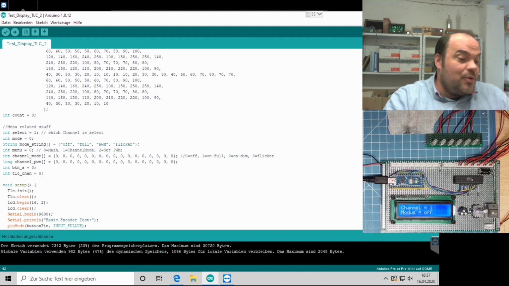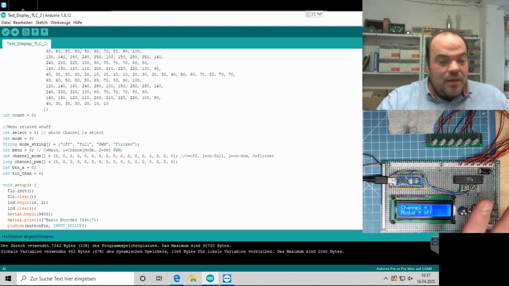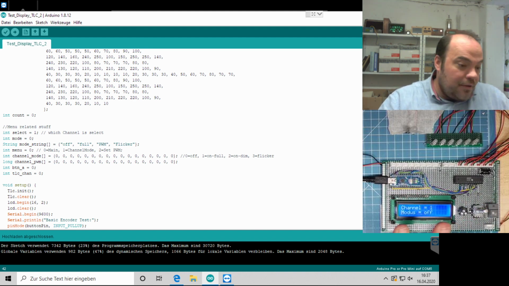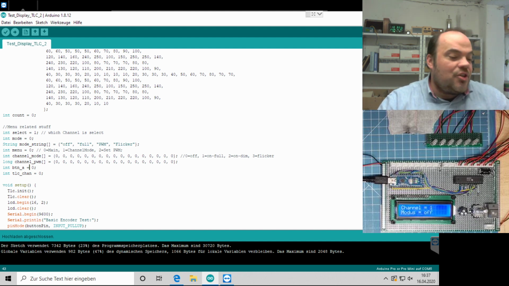Long channel PWM is the PWM value for each channel if PWM is set. Integer btn_a equals 0 is also a helper for the menu system. And TLC channel 0 is also, I think, something I can delete already because I'm not using it anymore.